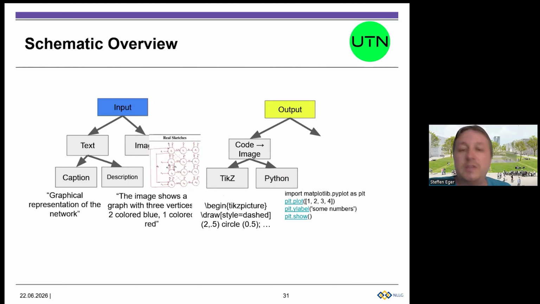Besides having code which is rendered into an image, we could also generate the image directly, right? So we could just generate the image directly without having underlying code. And that's then a design choice. And the literature gives results on which one can be better and for which reasons.